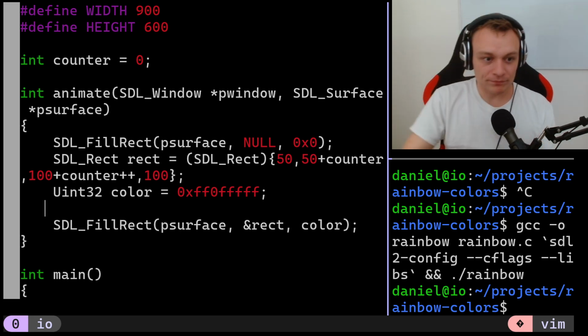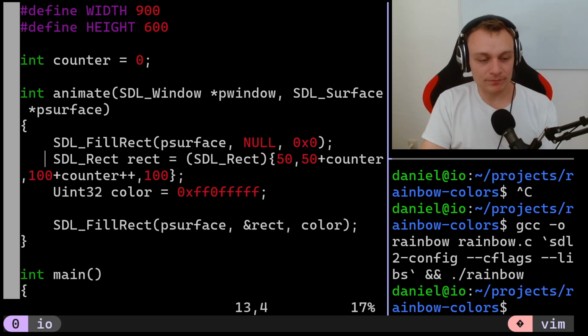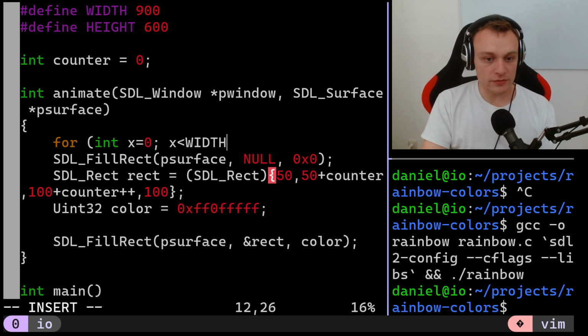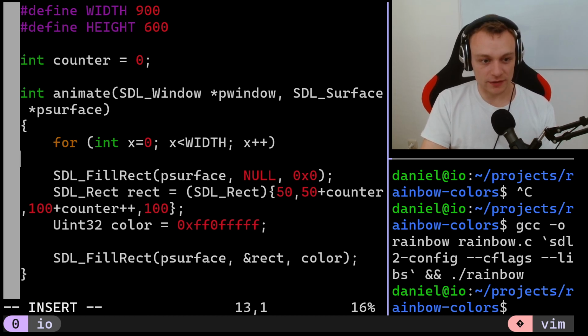Let's do the following. We will, in Animate, loop over each individual pixel: for int x equals 0, x smaller than width, x is incremented here.